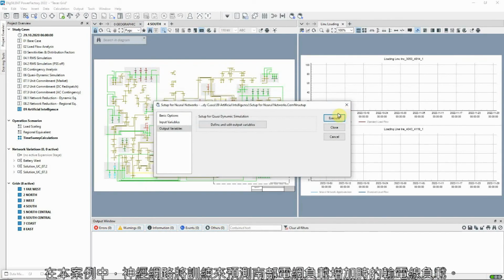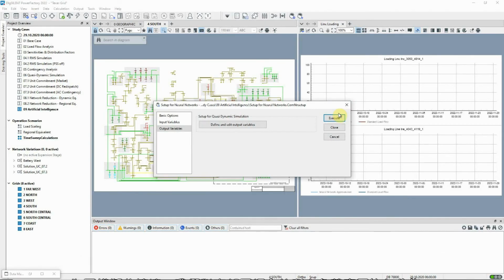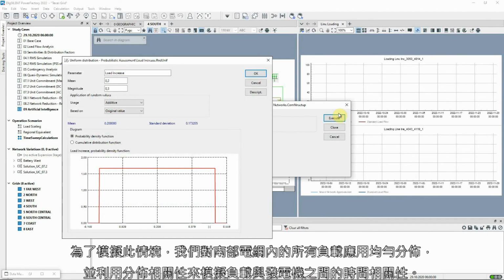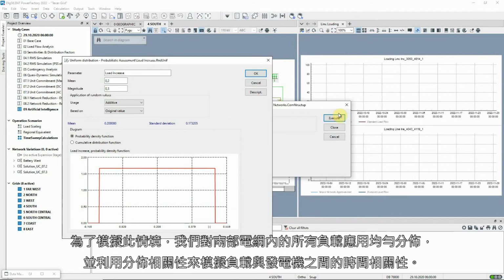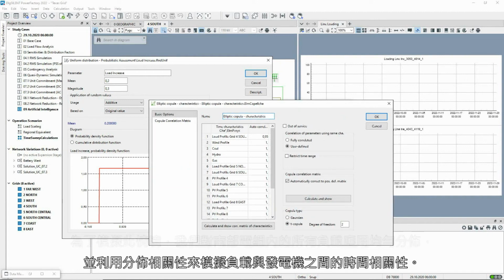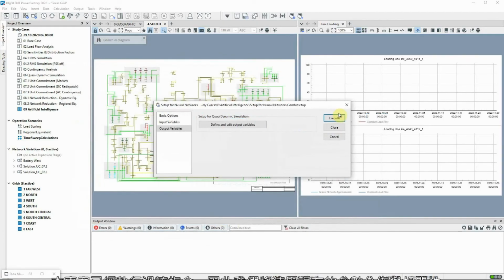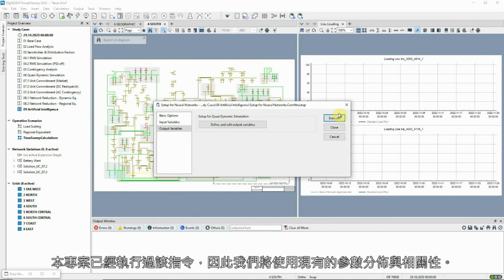In this example, the neural network should also be trained to approximate the line loading for an increase in demand in the south grid. To model this, a uniform distribution has been applied to all loads in grid south, and a distribution correlation is used to model the time-dependent correlation of the loads and generators. The command has already been executed in this project, so we will use the existing distributions and correlations.